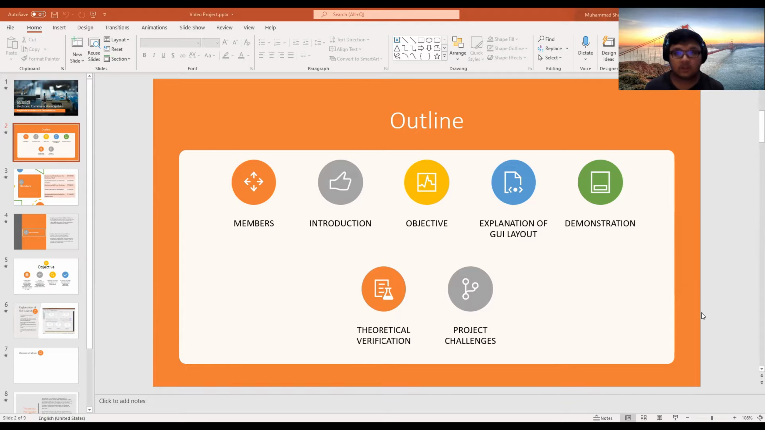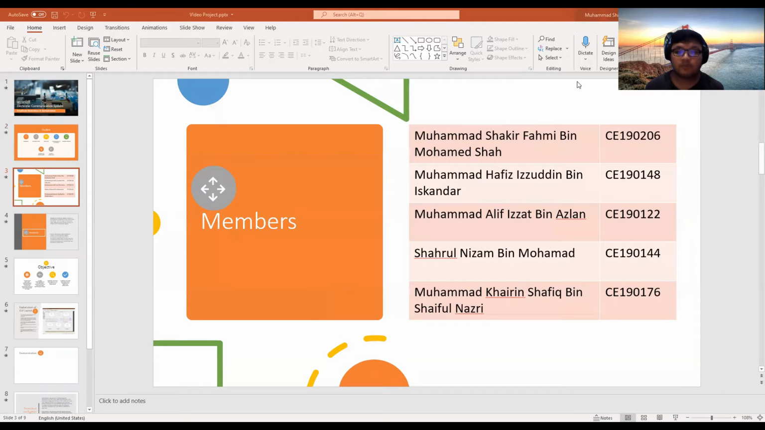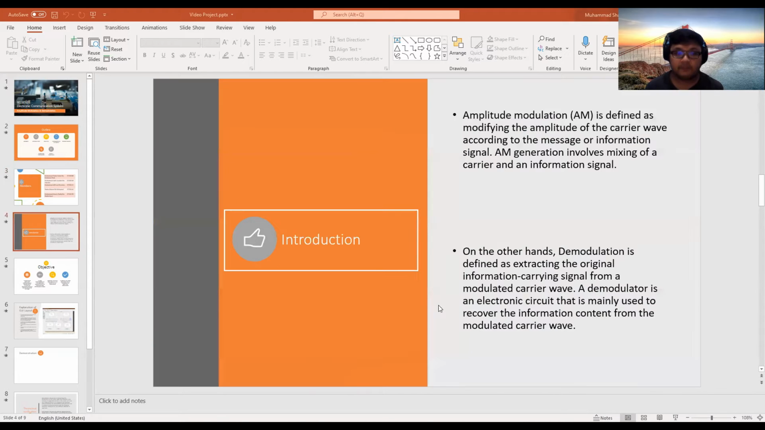We go to the next slide. So this is our team members' names. First is me, Muhammad Syakir Fahmi bin Muhammad Shah. Second, Muhammad Hafid Izzuddin bin Iskandar. Third is Muhammad Alif Izzat bin Azlan. Fourth is Shahrul Nizam bin Muhammad. And last but not least, Muhammad Khairin Shafiq bin Shaiful Nazri.